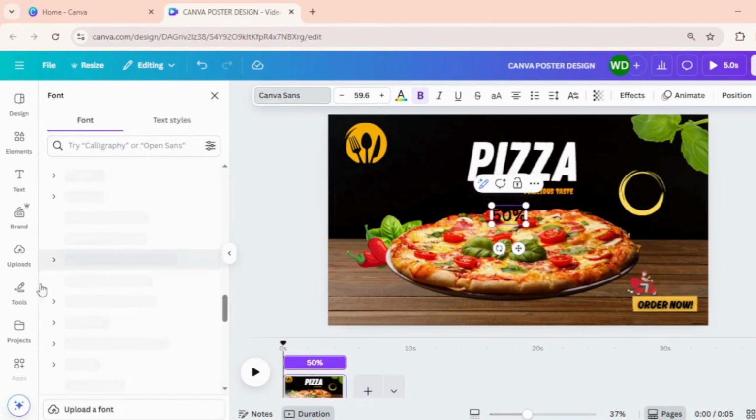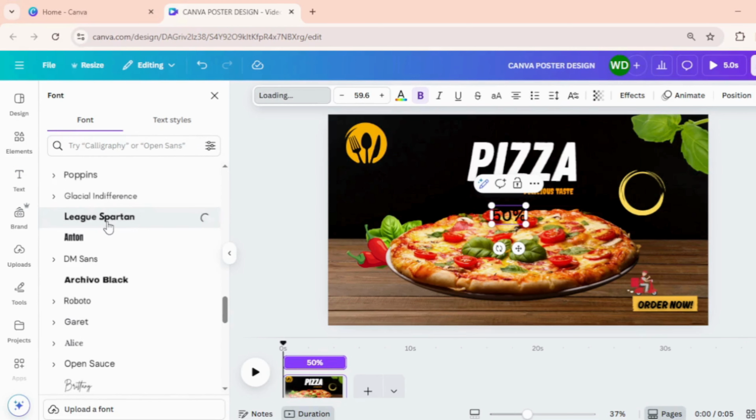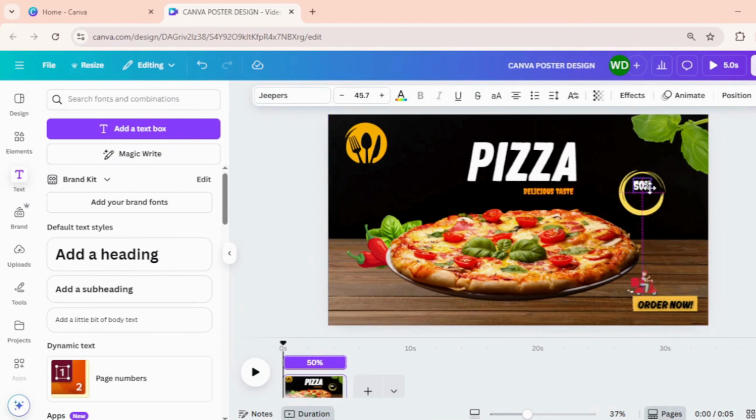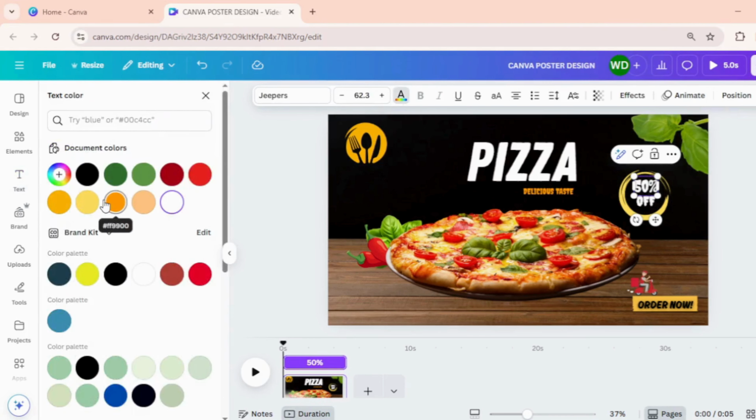Click on font. Let's select the Spartan. Apply this. Duplicate this and write it below this and change its text. Now adjust both these. Click on color. Let's select this color.